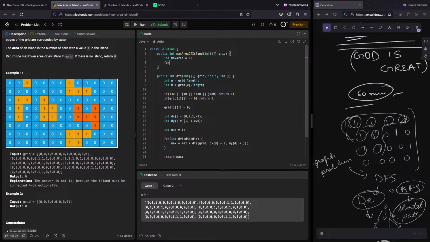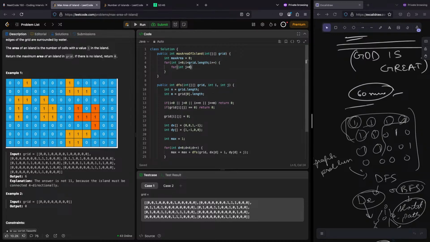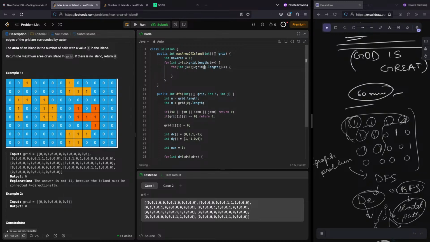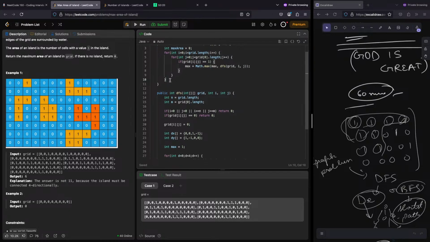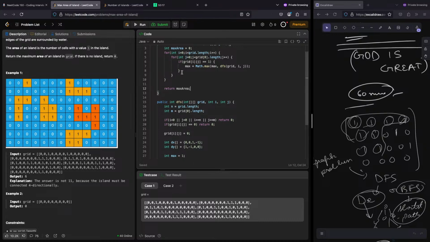And int maxArea is equal to 0. For int i is equal to 0, i less than grid.length, i plus plus, for int j is equal to 0, j less than grid[0].length, j plus plus. Basically here, if grid of i comma j is equal to 1, maxArea is equal to Math.max of maxArea and dfs of grid, i comma j, right? And then you return maxArea.